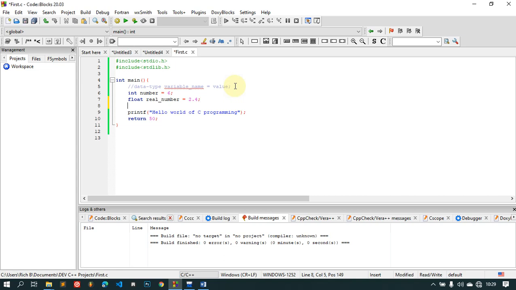Now there are various ways of defining an integer. Let's take, for example, I want to define like 4 integers: num1, num2, and so on and so forth. These are our integer numbers.